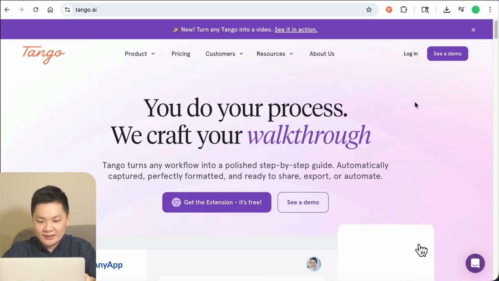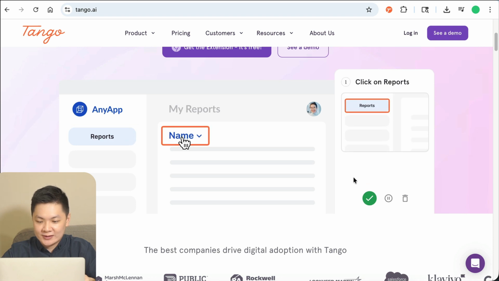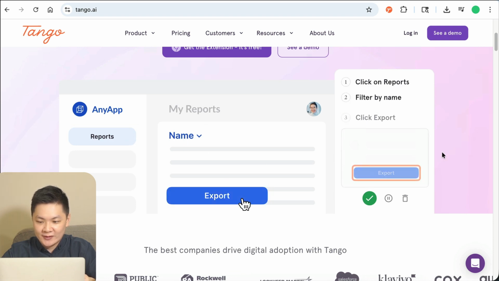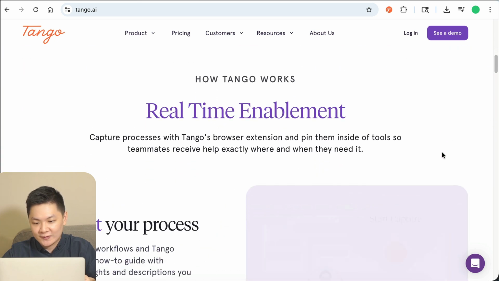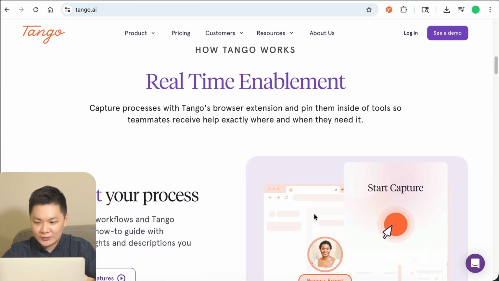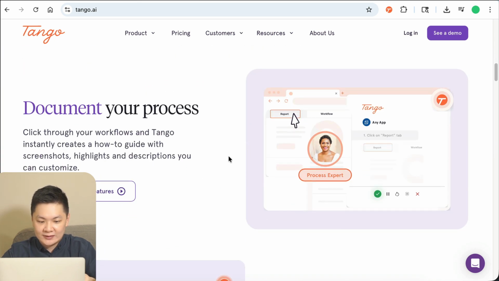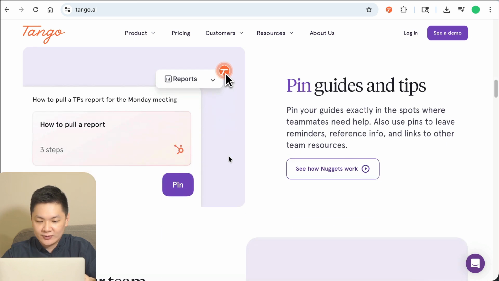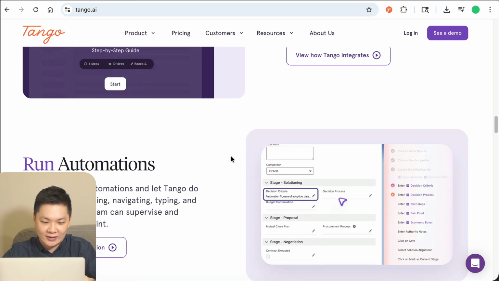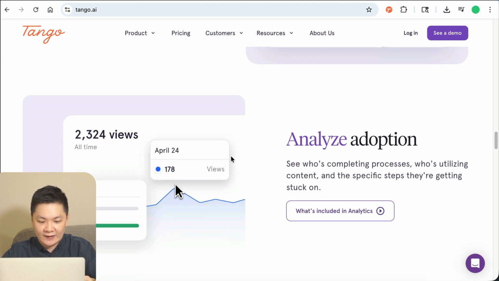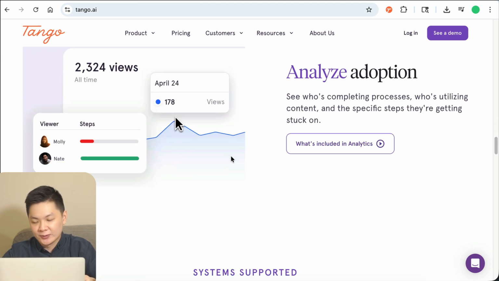Now, if you are completely unfamiliar, Tango is a browser extension that watches you perform a process, and as you click through the steps, it automatically captures screenshots, highlights exactly where you click, and writes descriptions for each step. By the time you're done, you will have a fully formatted, professional-looking guide that's ready to be shared, embedded, or exported. You literally just do the task, and Tango documents it for you in the background.